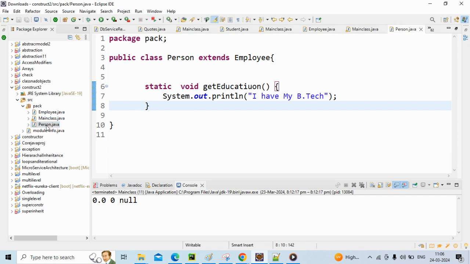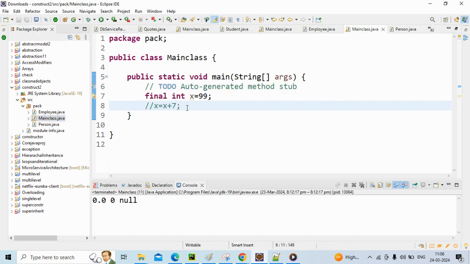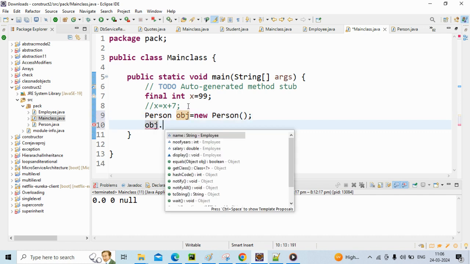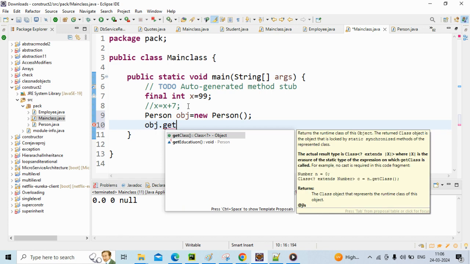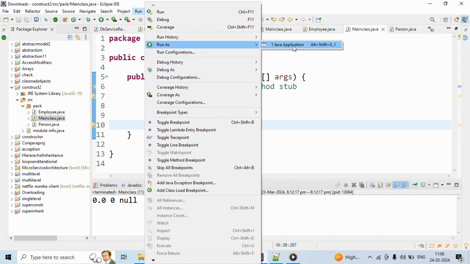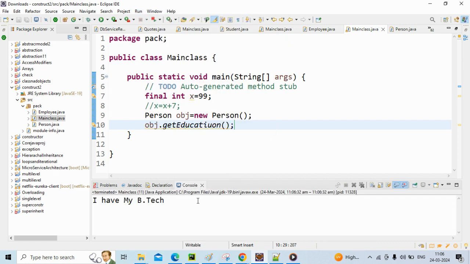If you call the static method through a Person object from the main class, the child class method will be called. This is not happening because of overriding. This is happening because of static. This is method hiding.